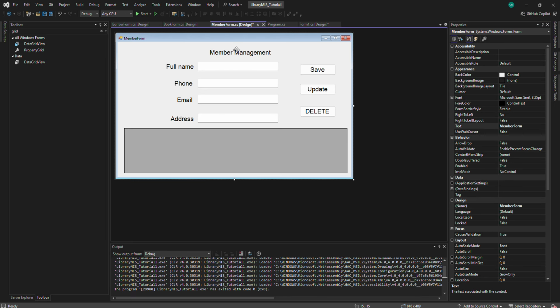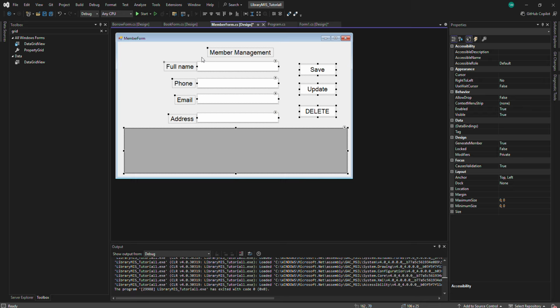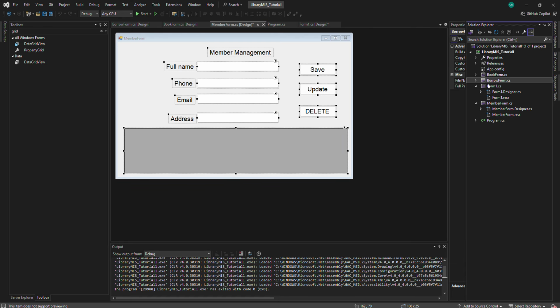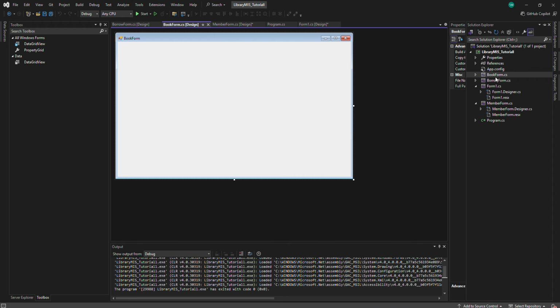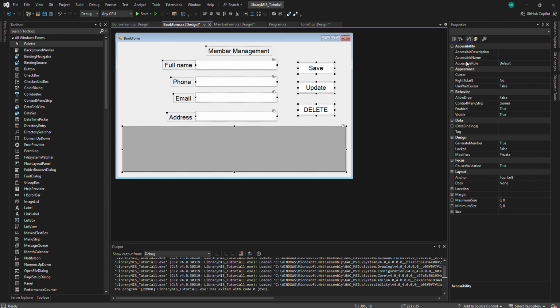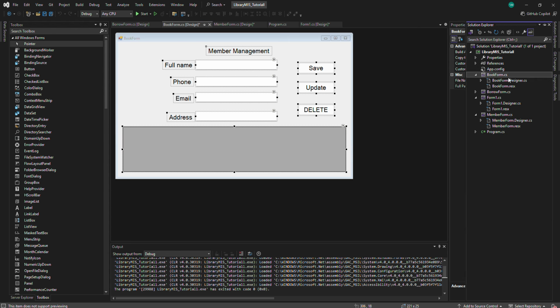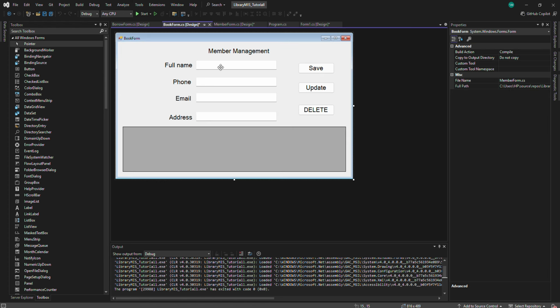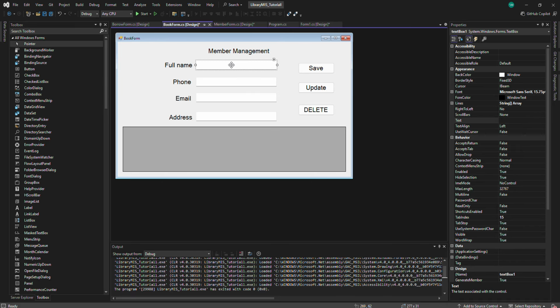So before renaming those text boxes, let me try to just copy and paste this onto the book form. Then Solution Explorer. Then let me try to paste them. And then let me go back to the member form. Then try to edit those placeholders.